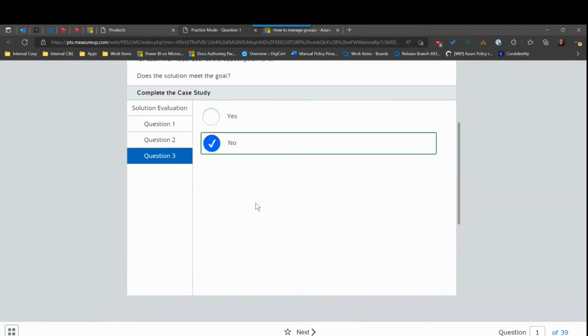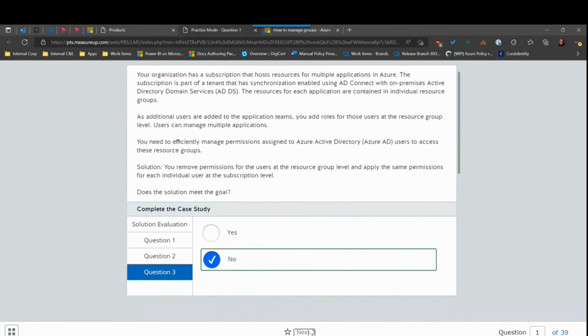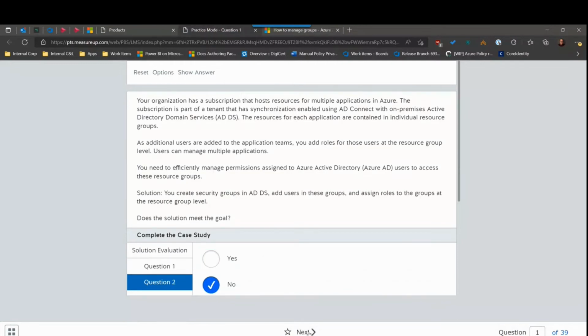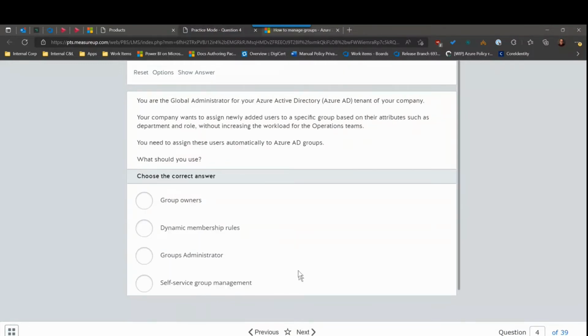So this is too chunky of an item, to be honest. I'm trying to find something a little more streamlined for us here, given time and everything. Let's try this one. You're the global administrator for your Azure AD tenant in your company.